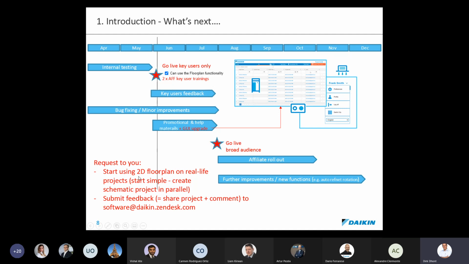So my request to you is to start using the 2D floor plan functionality on real life projects. But my suggestion is to start simple. So do not immediately start to create a 40-story building with this. Of course, it's possible, but I think you need to get familiar with it at the start. So start simple. Start with a project of 1 or 2 outdoor units max. My suggestion also is to create a schematic project, so a traditional way of selection, in parallel. As such, you will be sure that what you have selected is okay.